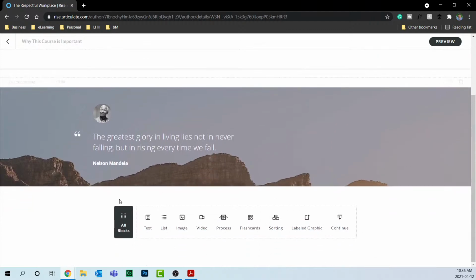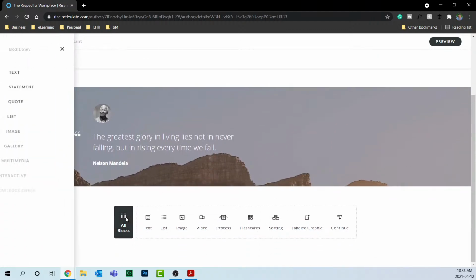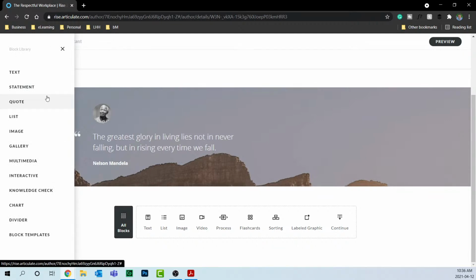So let's take a look at some other blocks here. So again, you can just see what's possible. Incidentally, you can get, I believe, a 60-day trial version of Rise 360 and Articulate 360, which includes Storyline 360, which is probably going to be the next challenge that I give myself when it comes to learning this new authoring suite of tools.